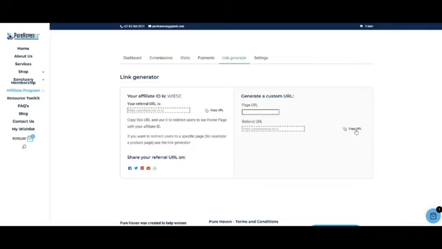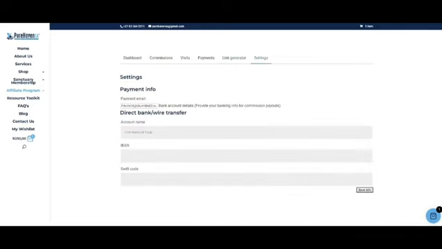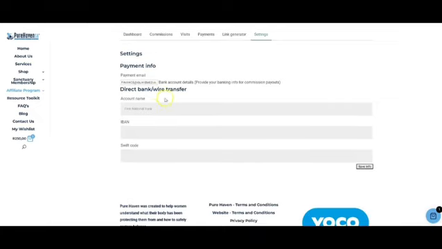Finally, we move on to the settings. This is where you can update your details, and you can make sure everything is correct, like filling in your bank account details for commission payouts.